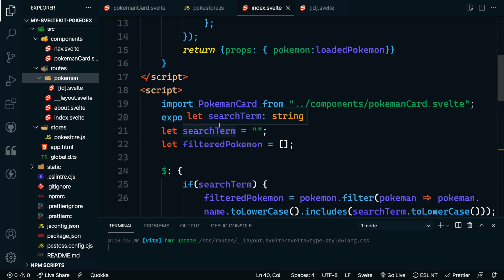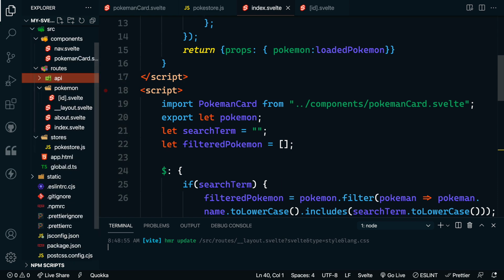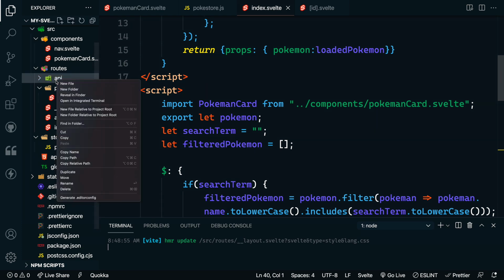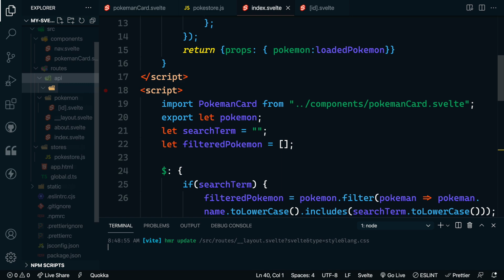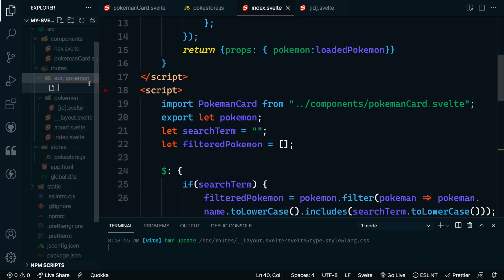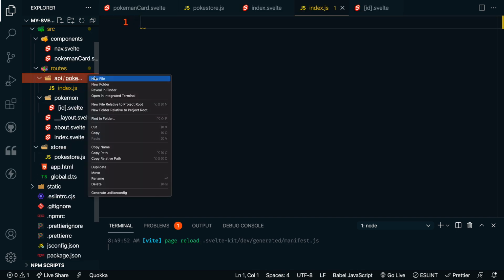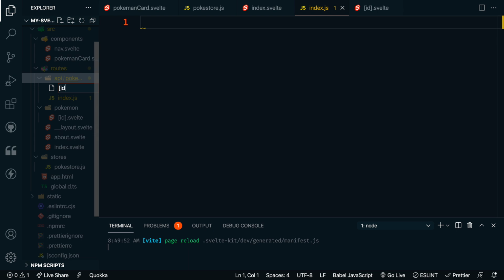Now, the last couple of things I wanted to show you was how API endpoints work. We're not actually going to use these in this case, but I wanted to show you how they work. And what I want to do is inside of routes, I want to create a new folder called API. And then inside of API, we'll create another folder called Pokemon. And then inside of there, we can have an index.js. And then we can also have another dynamic file, which is brackets ID.js.